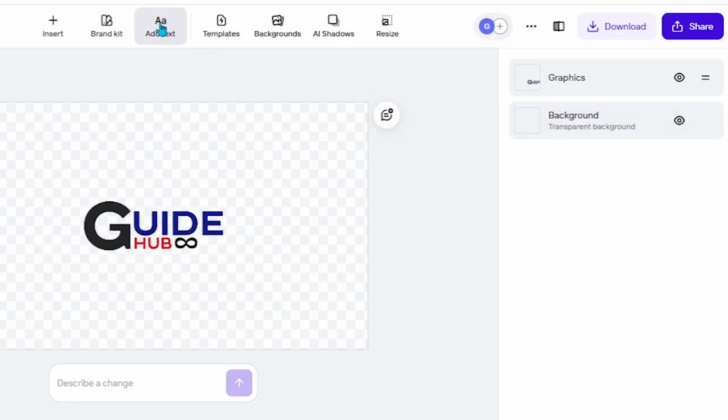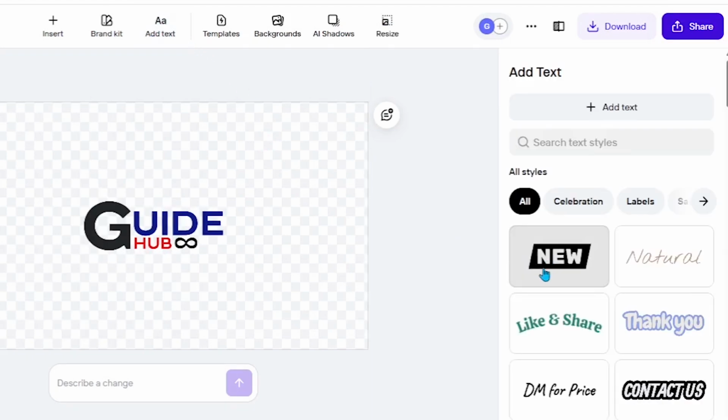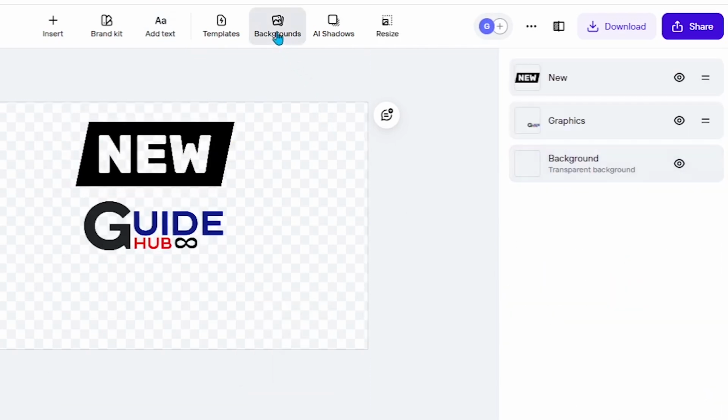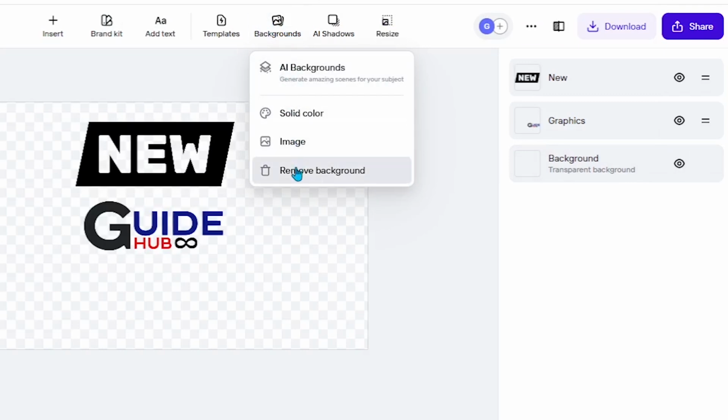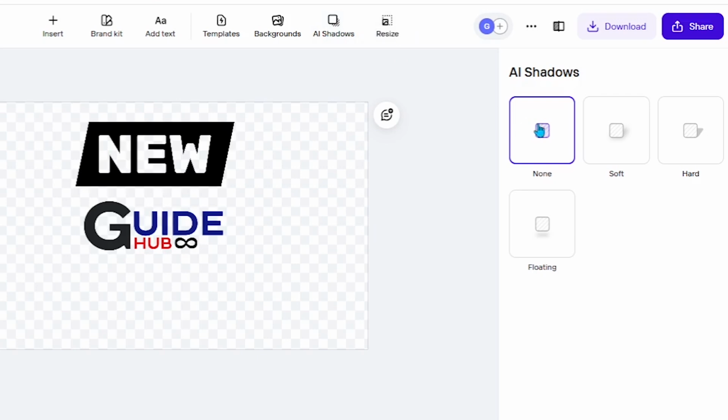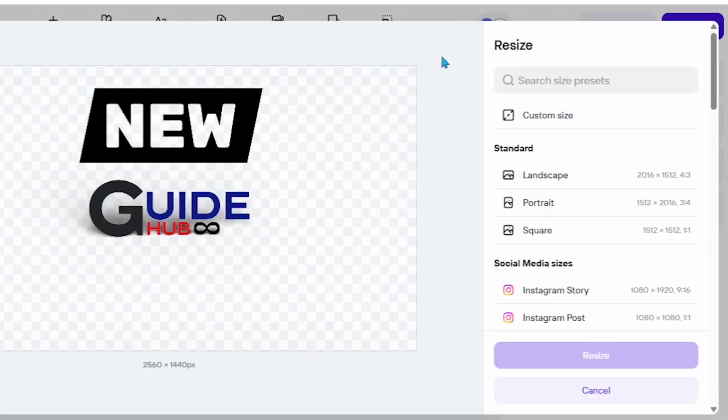To add text to your image, click Add Text, choose the text template you want, and then type your desired words. If you want to remove the background from the image, click Backgrounds and select Remove Background. To improve the lighting effect, click AI Shadows to edit and adjust the shadows on the picture. Click Resize to change the size of the image so it fits your needs.